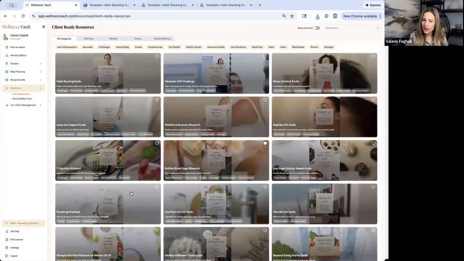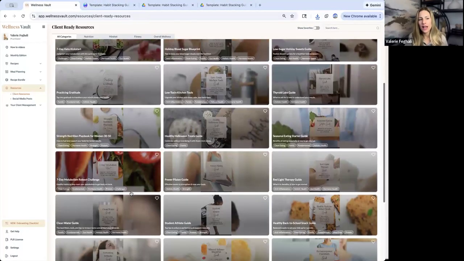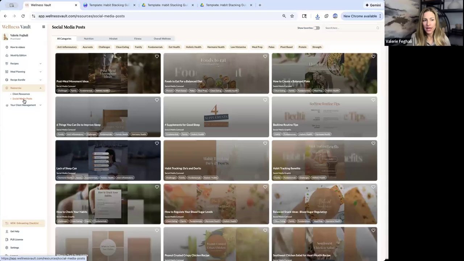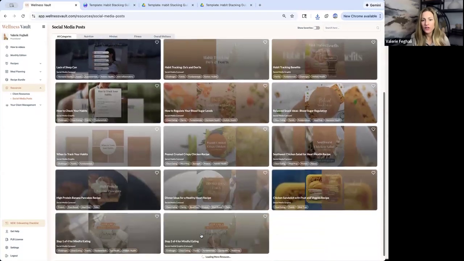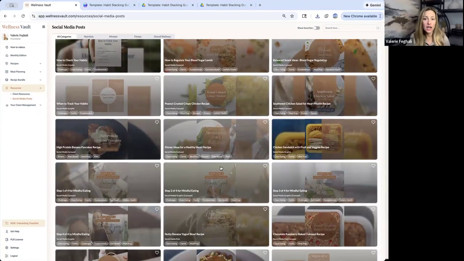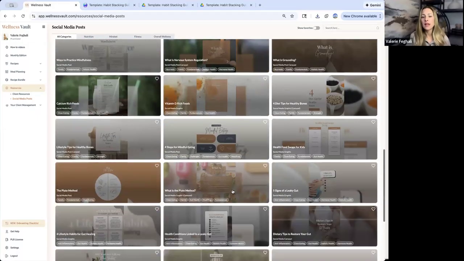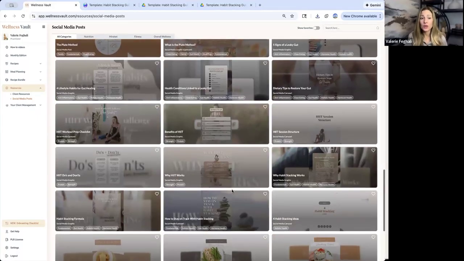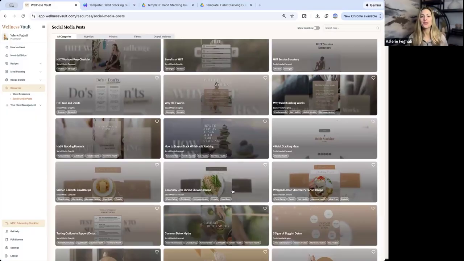So again, make sure that you're exploring this section. There's so much value in here. We also have the social media posts in this section as well. If you're looking for those, we have hundreds and hundreds of social media graphics in here as well that you can use. So take a look in here. There's so much content, so go ahead and dive in.